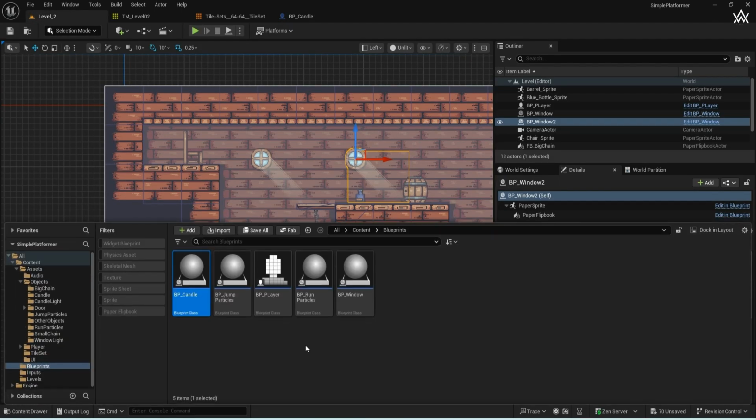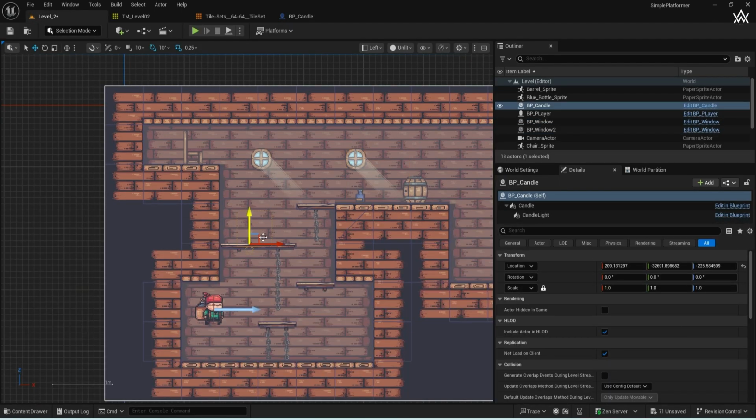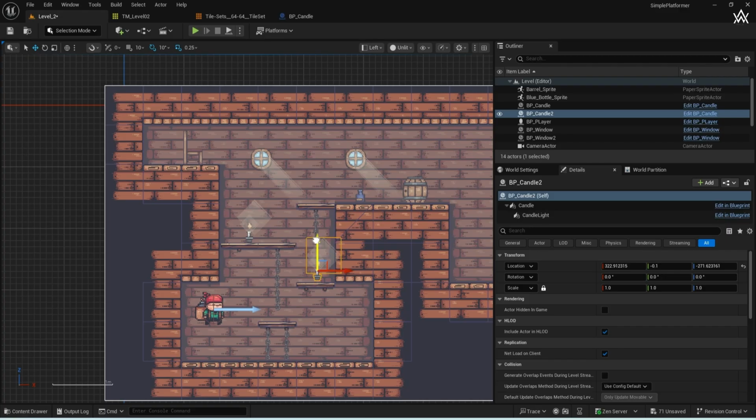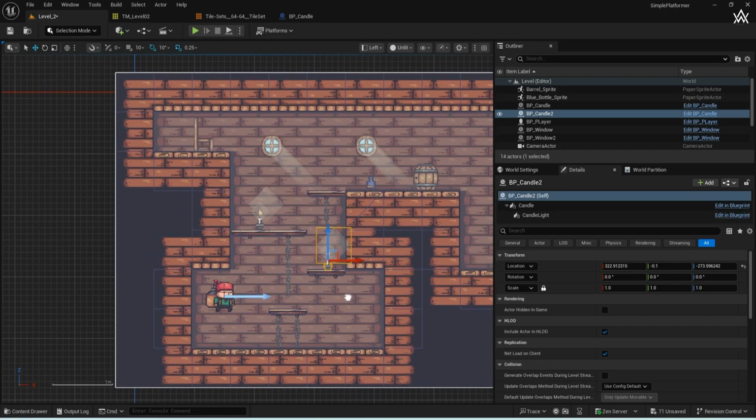For example, I want to add one of them in here. So let's just position it -0.1 and position it here. Now we have some candles. We can create more. If we bring it down here, just like this, we have 2 candles that we add to our level. Beautiful.